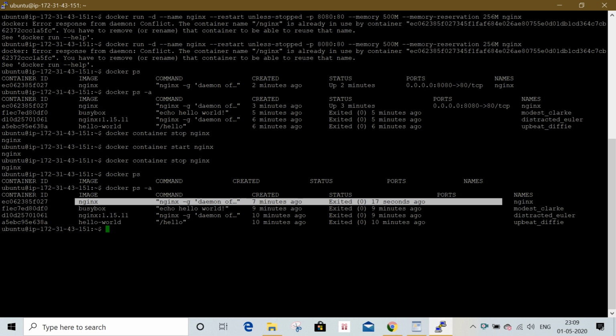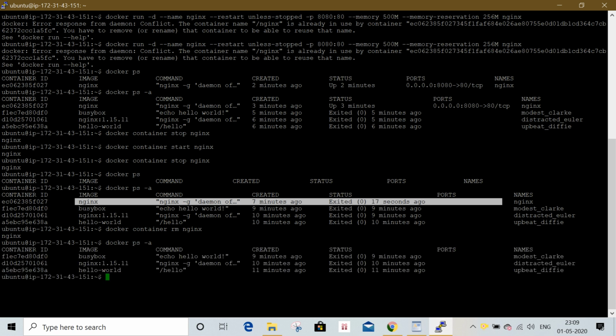Then we can remove this container. For that, docker container rm nginx is the syntax to remove the container. Then you can see the stopped containers also. The NGINX container is removed. This is regarding the basic container related commands we are using.